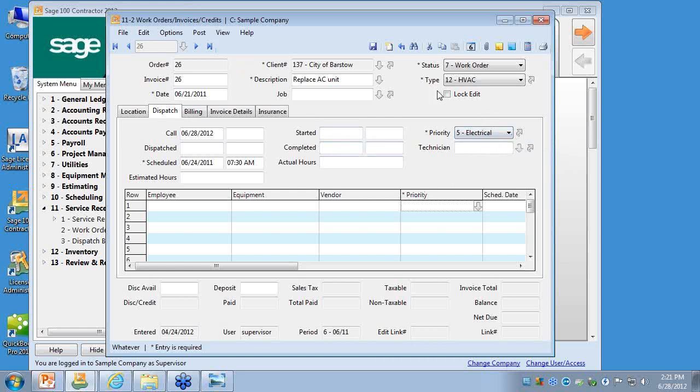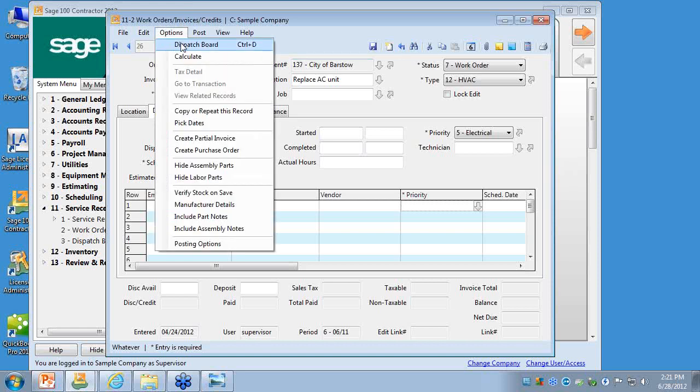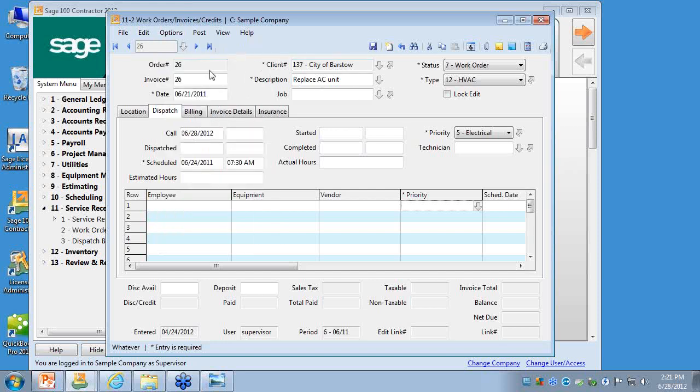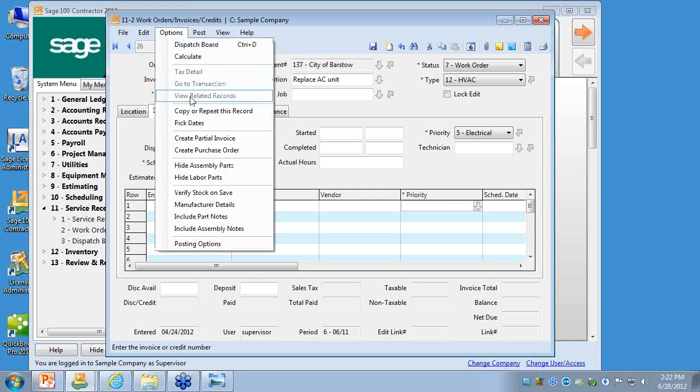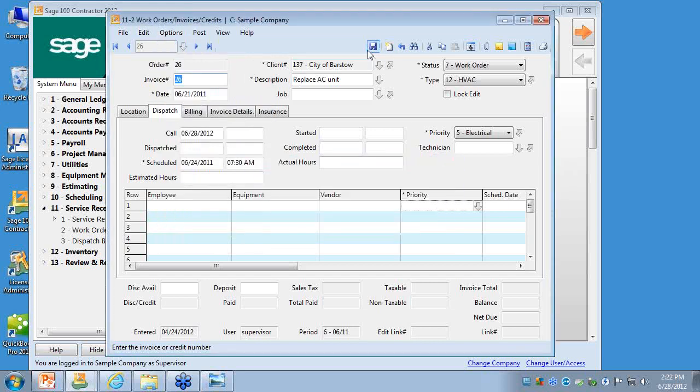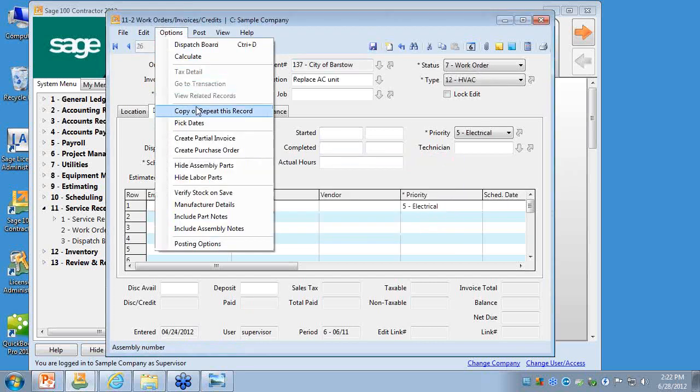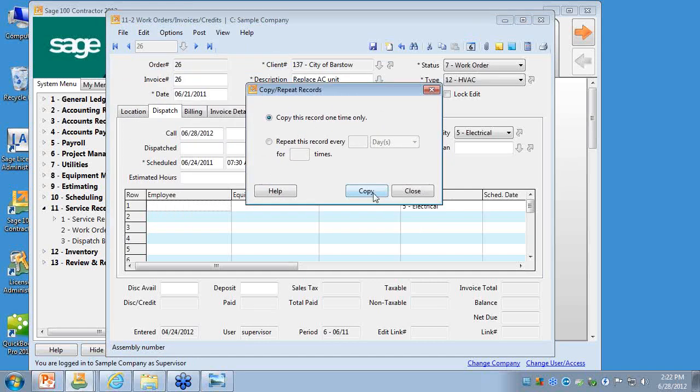So okay, another one that's going to be a huge hit is this one right here. Copy or repeat records. So you now have the ability to actually copy or repeat records. So instead of using the copy and paste, which copies everything, including all of the order number and the invoice number and all that stuff, and then you have to go in and remember to change it, you now have the ability to copy the record. Oh, it's going to make me do my changes. So let's go ahead and say copy or repeat this record.